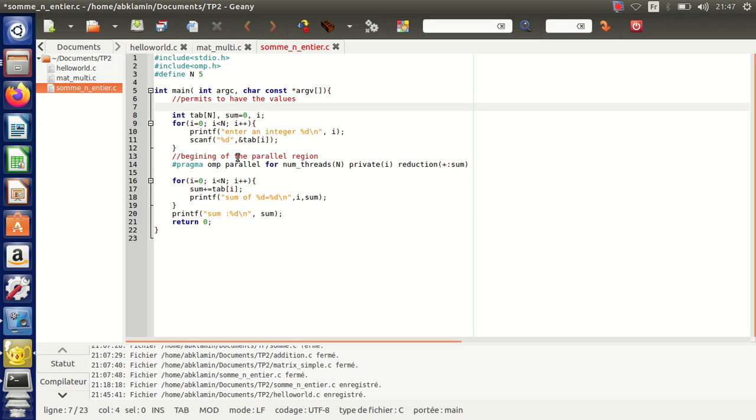For, here we will start our parallel region, pragma omp parallel. But since I'm using for, in the OpenMP library I have the possibility to use a parallel loop. This is known as for, omp parallel for, and the number of threads is 5 since n is defined as 5.